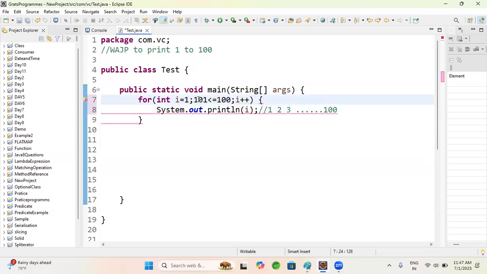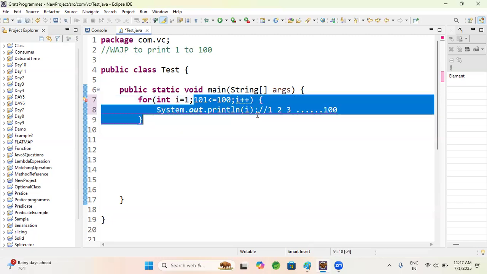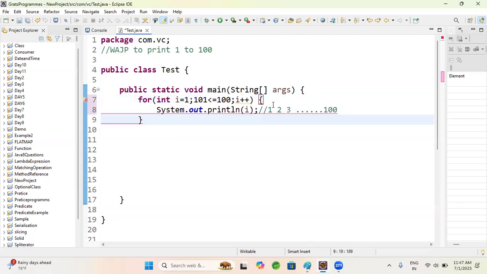It will check the condition whether 101 is less than 100. No, it is not less than 100. Whether it is equal to 100. No, it is not equal to 100. This condition is not satisfied, right? Only if the condition is satisfied will it come inside the loop and execute this line. If it is not satisfied, it will go out of the loop. Whatever is remaining, that only it is going to print.